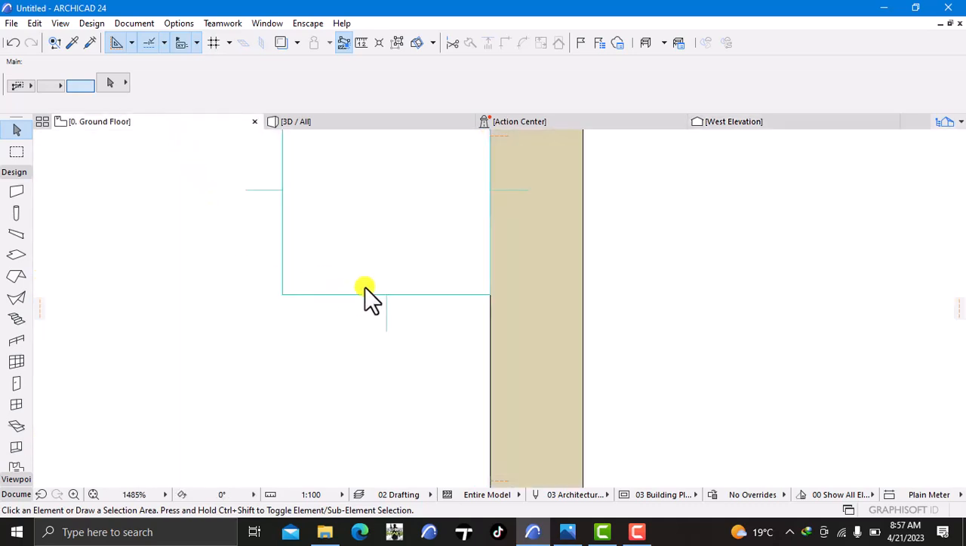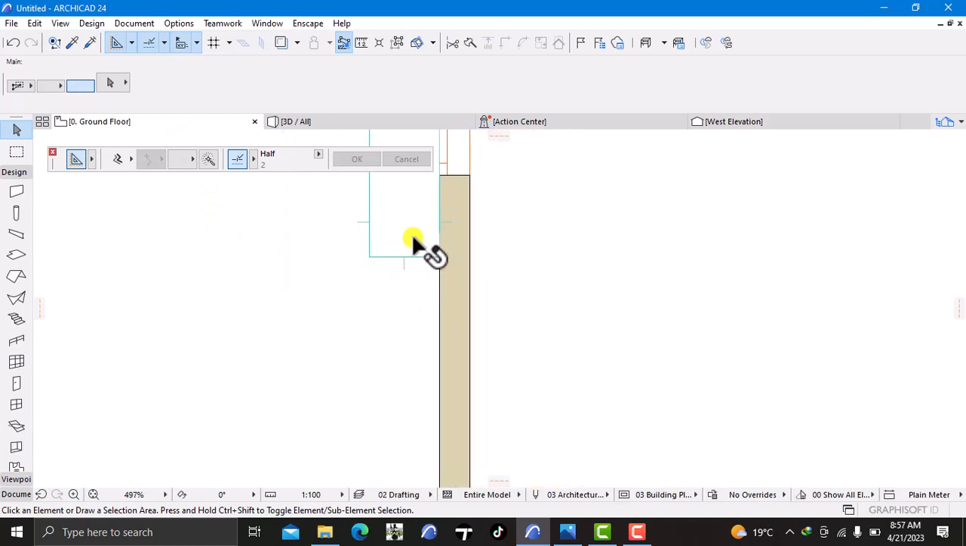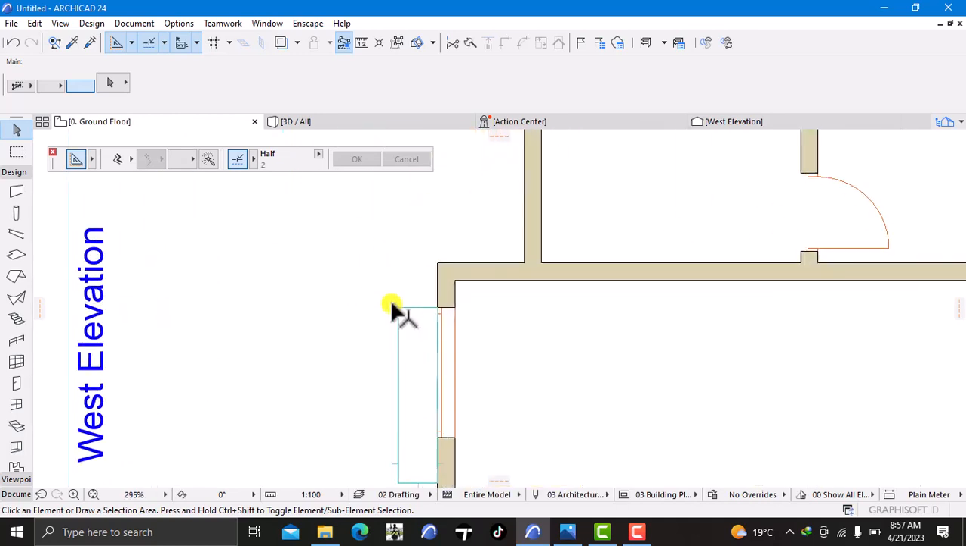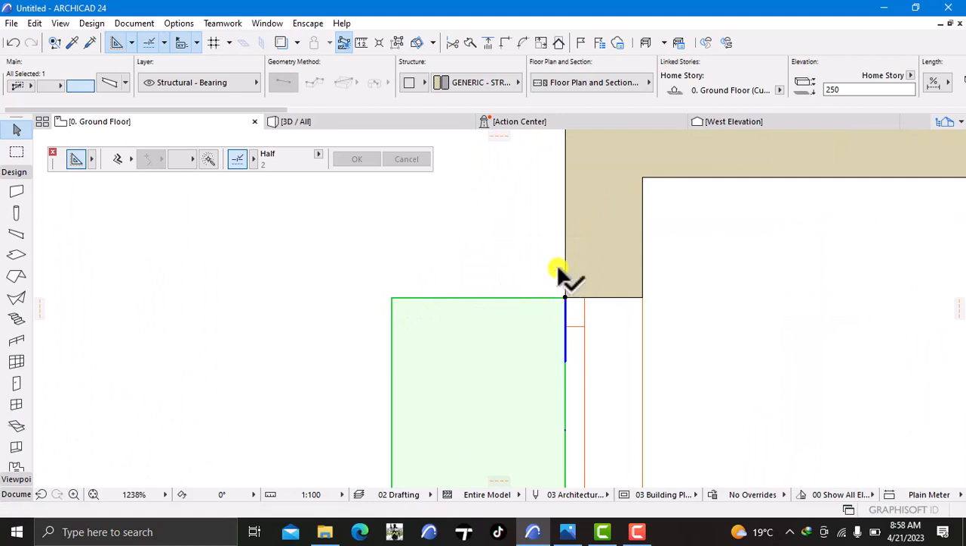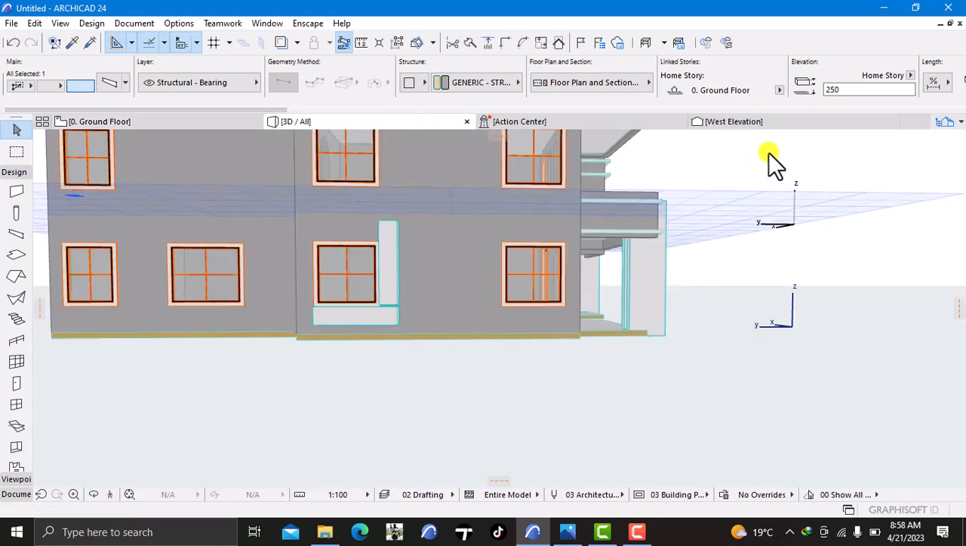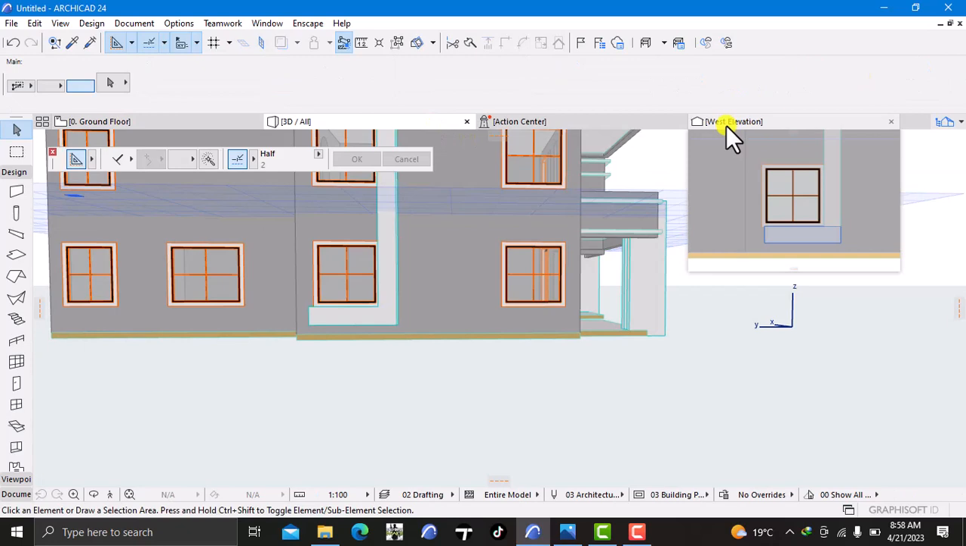Let me go back to my ground floor. I need to drag this beam over here some distance further. Right now it's at a distance of 2050. I can do it at 2125. Enter. So that when I go to my 3D, I have it at that distance.